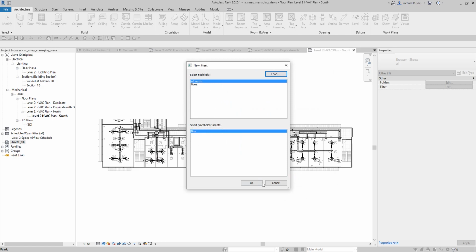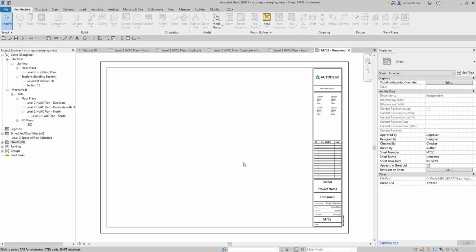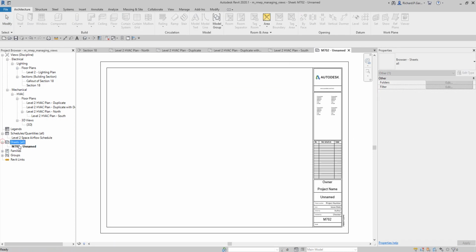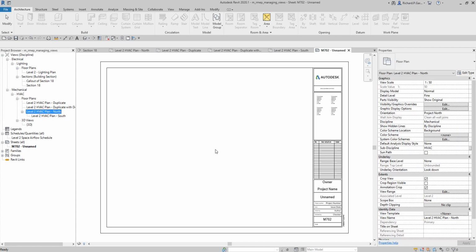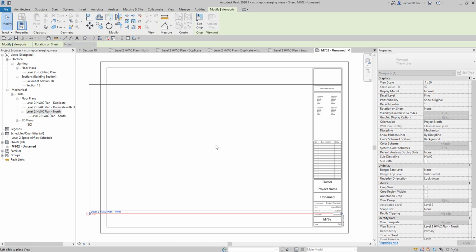I'm going to create a new placeholder sheet, then select OK. So this is my A1 sheet. So what I'm going to do is, in this view, don't worry about the name. You can always change that one. So that is just the default name. So let's say I want to insert here the North level 2 HVAC plan. So I'm going to simply drag and drop that here. There you go.